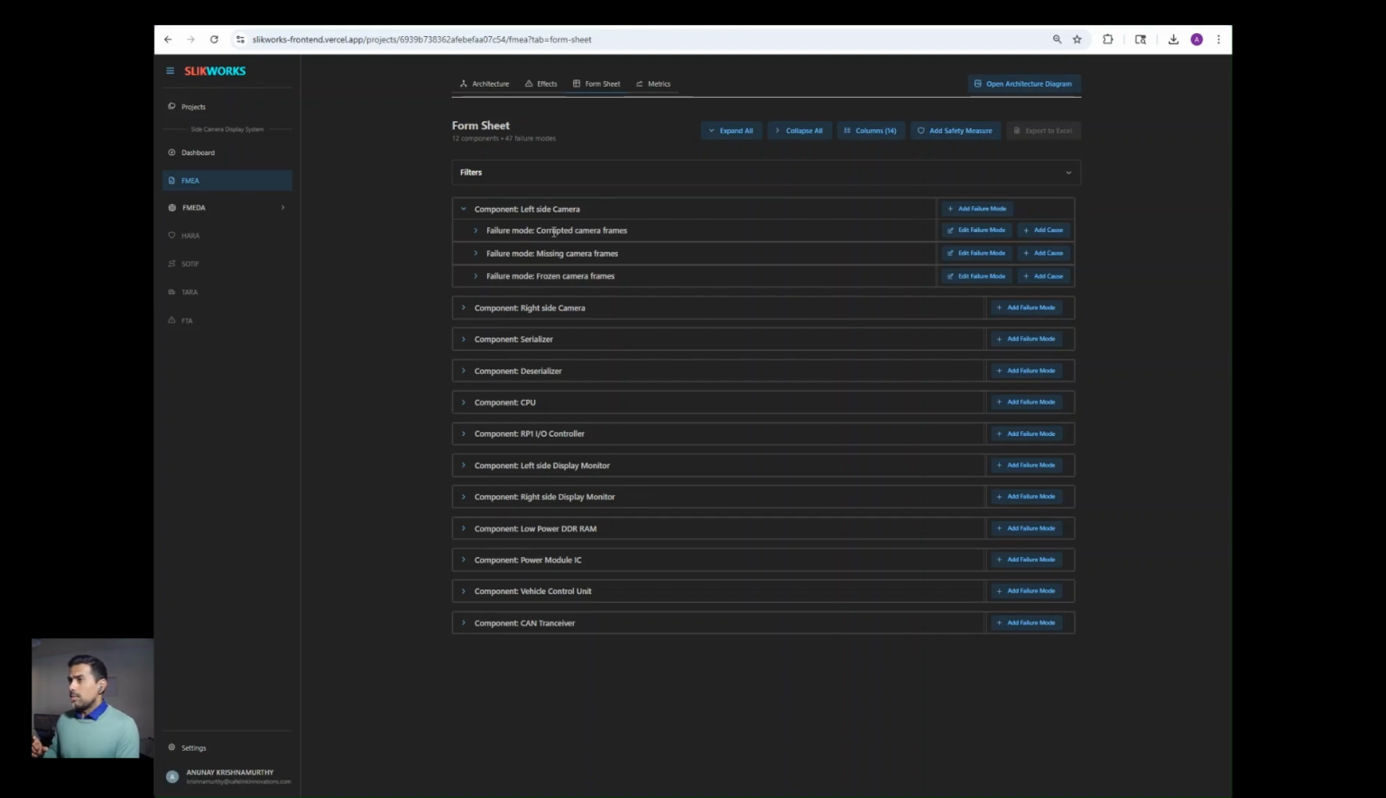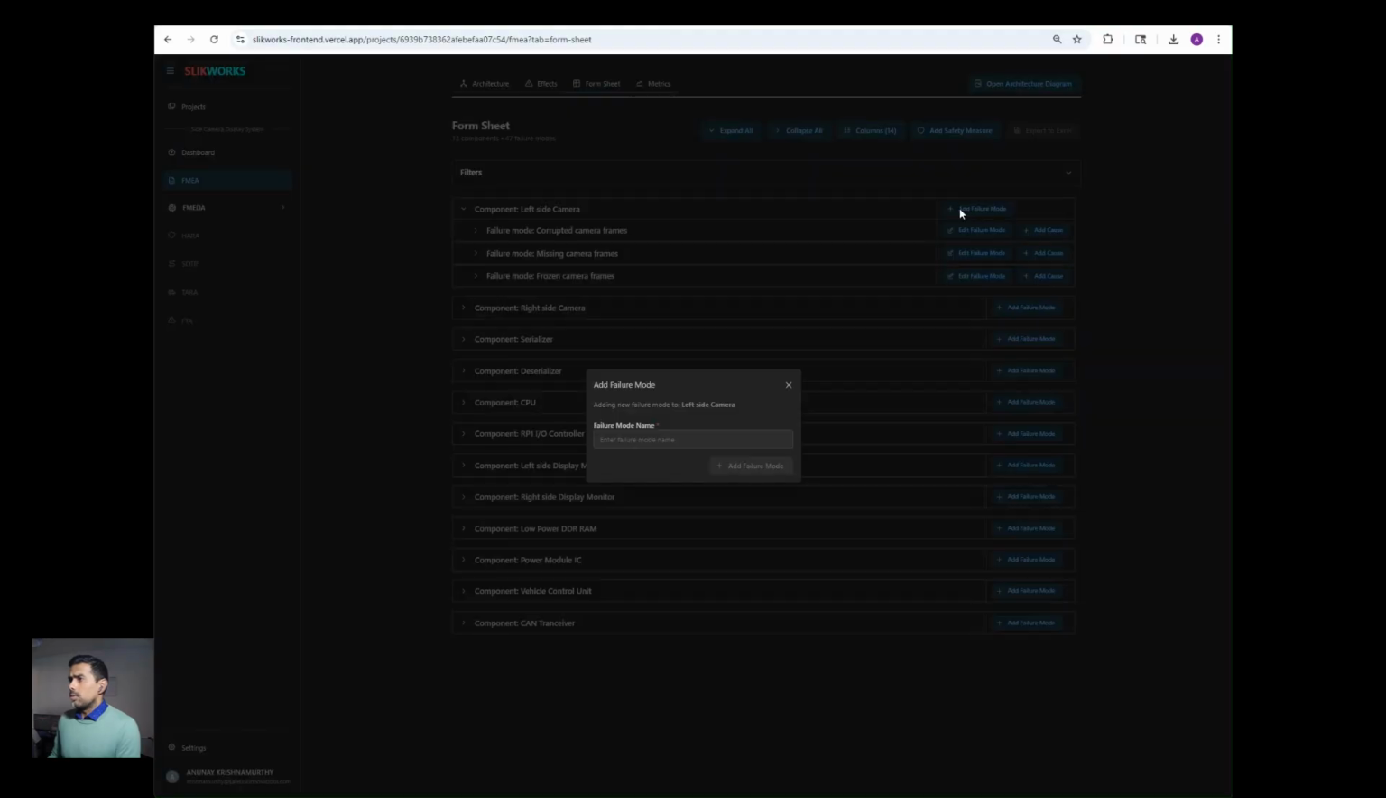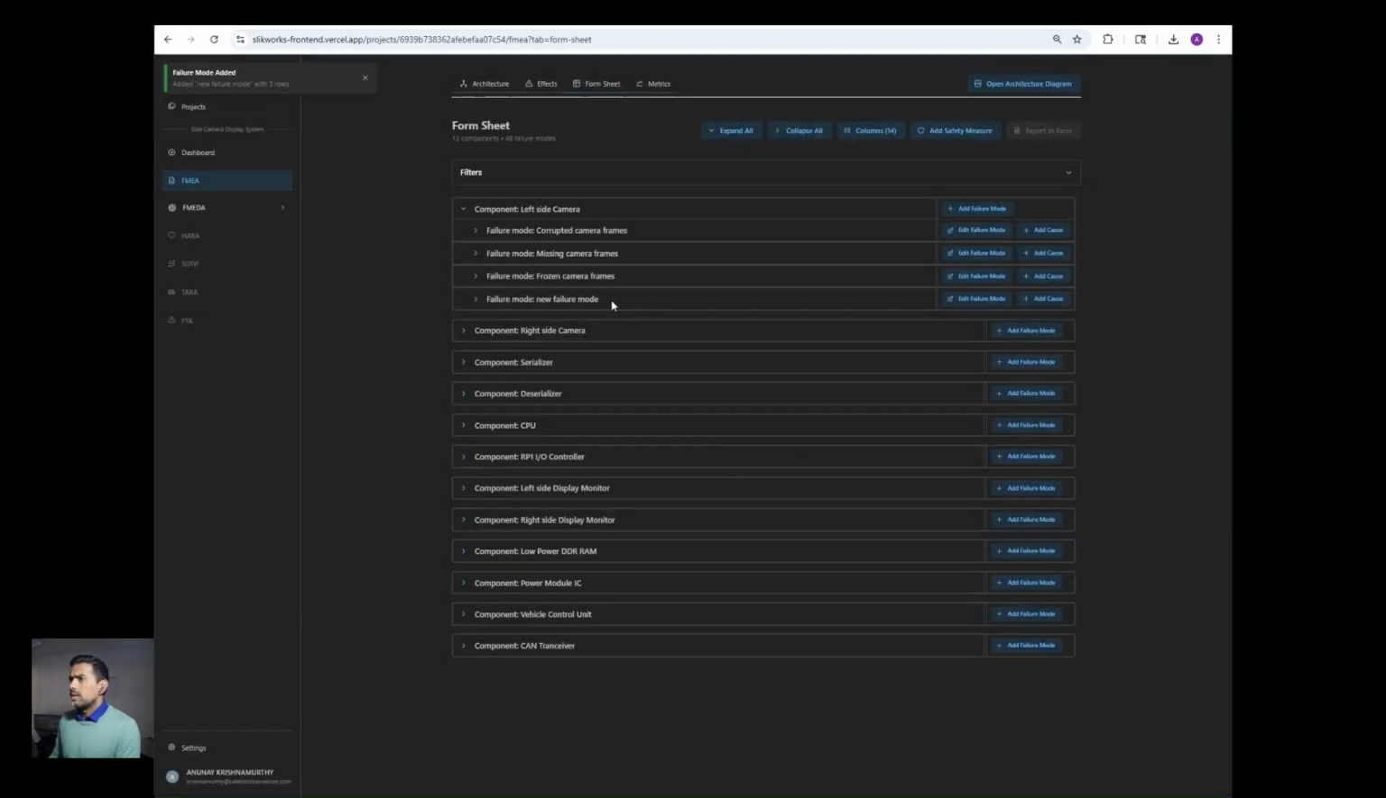The user also has the ability to add more failure modes. Now, if you look at the left side camera, we've identified three failure modes, or the tool has identified three failure modes: corrupted camera frames, missing camera frames, and frozen camera frames. Now, if you want to add another failure mode, this can be done over here. You could say new failure mode, and then you go ahead and add it, and it just pops up over here. Or if you want to edit this existing failure mode, you can do that.